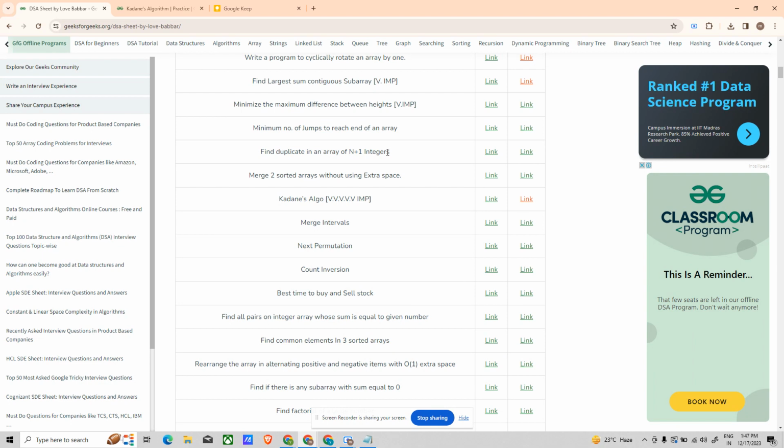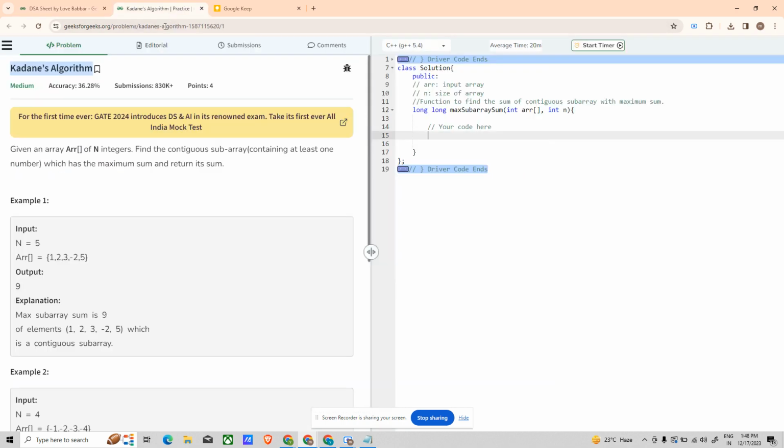Let's continue our Love Babbar DSA sheet, the 450 questions cracker sheet. The question today is find the largest sum contiguous subarray. It is also marked as very important. So the question says, given an array ARR of n integers, find the contiguous subarray containing at least one number which has a maximum sum and return its sum.